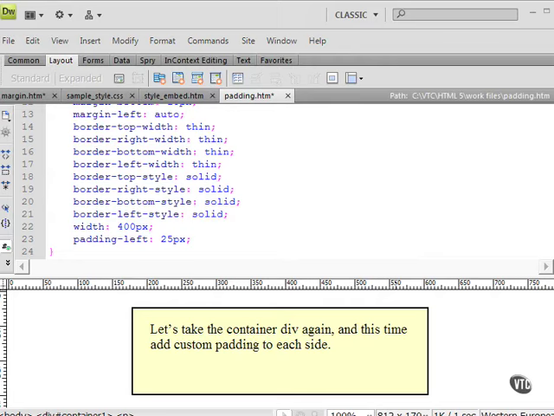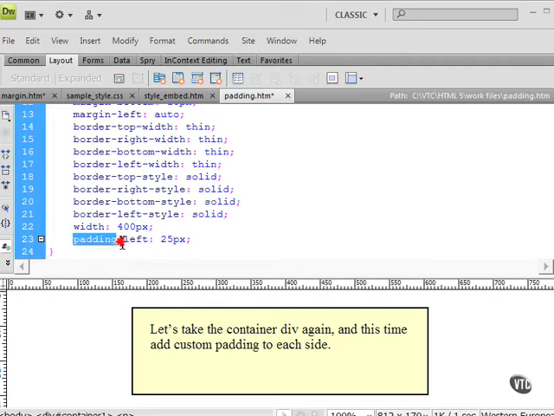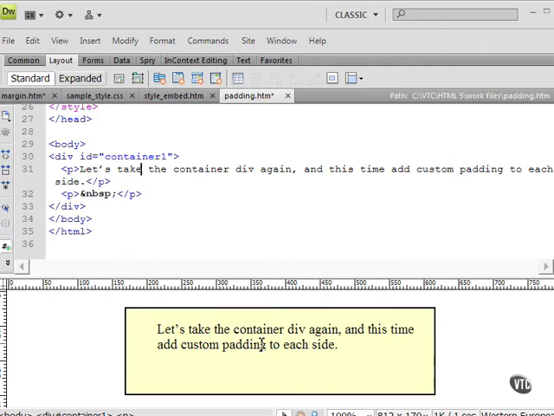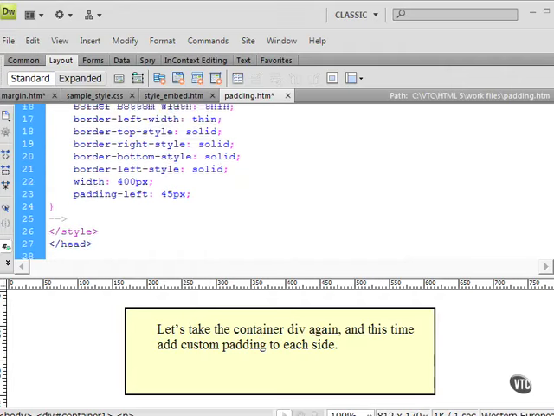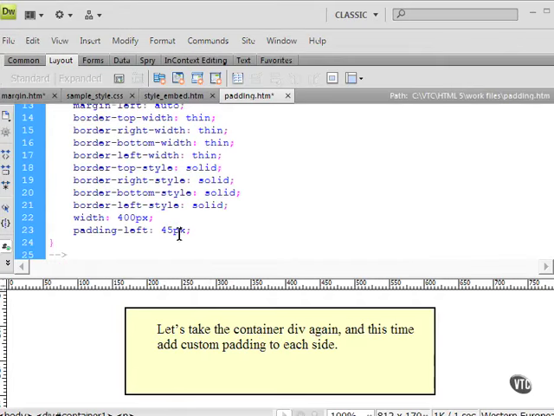Let's take our container div again and this time add some custom padding. Let's add some custom padding to the left side. Notice that I've chosen 25 pixels of padding here to the left. If I change this to 45 pixels, notice that my content moves over to the right. Let's go ahead and apply 25 percentage points of padding by removing the px and putting in the percentage declaration, like so.